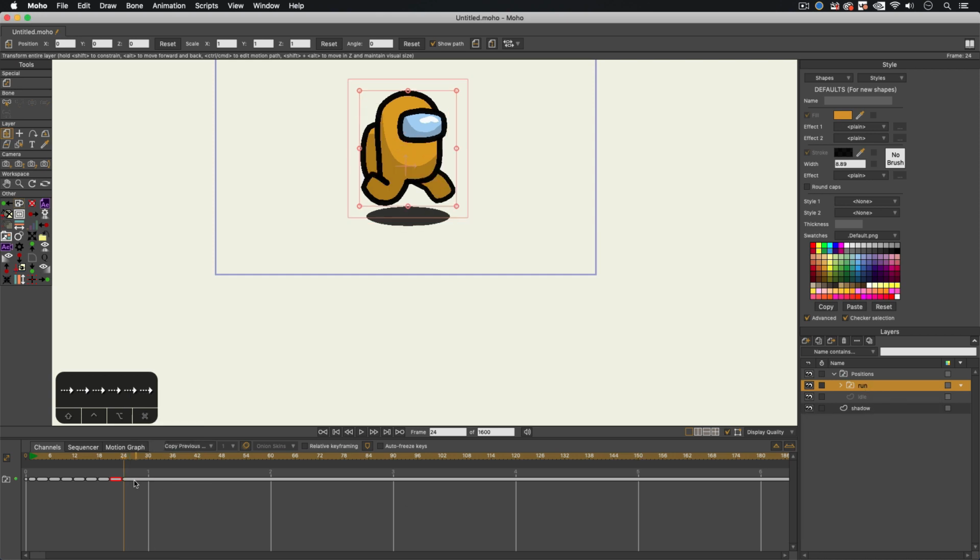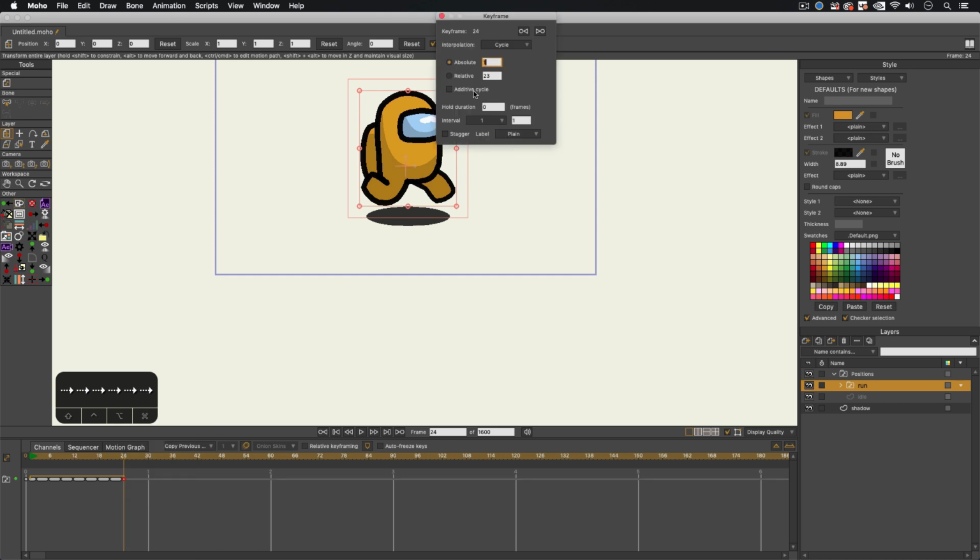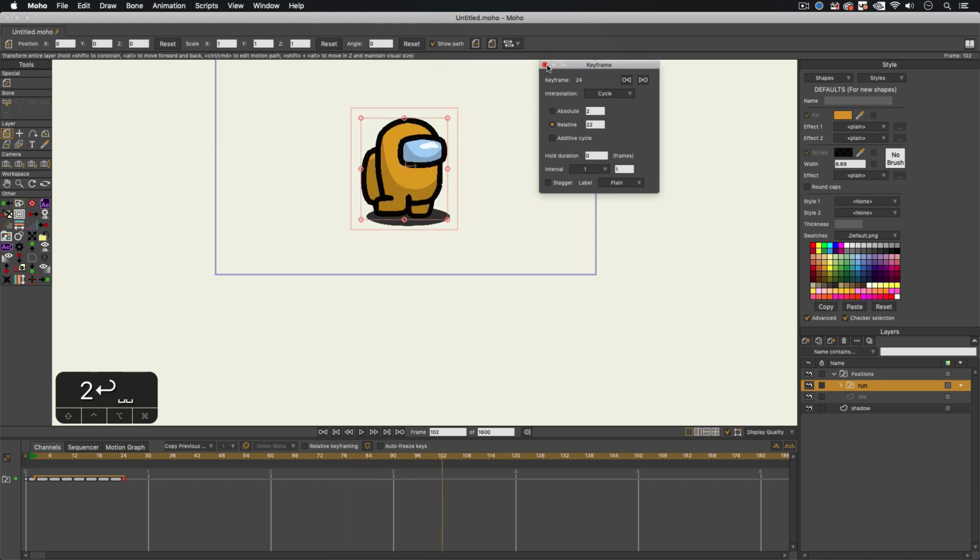1. But I'm going to right click on that and say cycle. And then I'm going to go to relative and change this to 22. Like that. So it doesn't, I think it should look okay. There we go. Now we got our guy running.